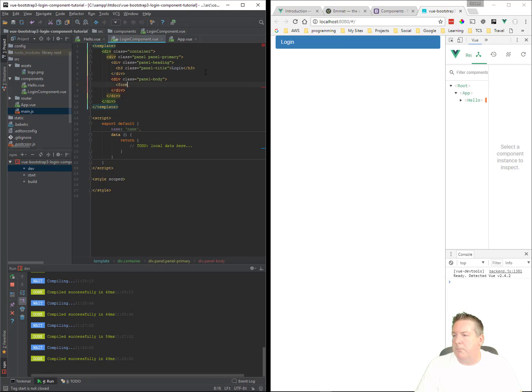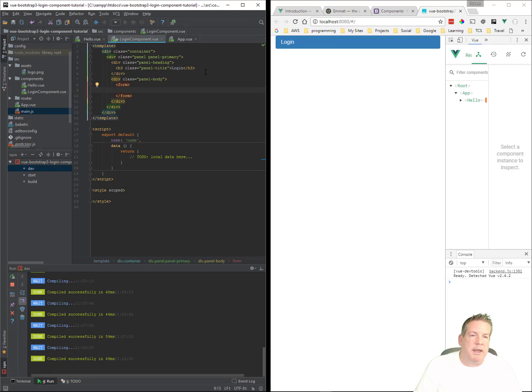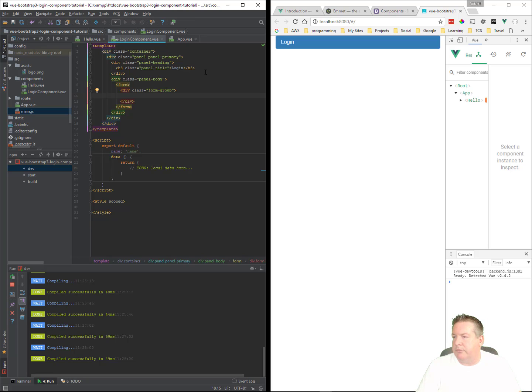We're going to do a form. We're going to do a div class of form group. I'm doing these kind of longhand because I've got a template over on my other side that allows me not to get completely lost. But it's the completed version.